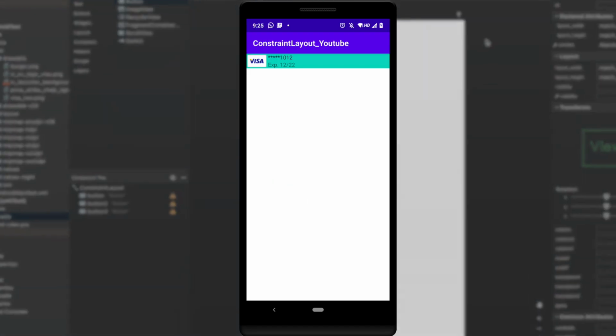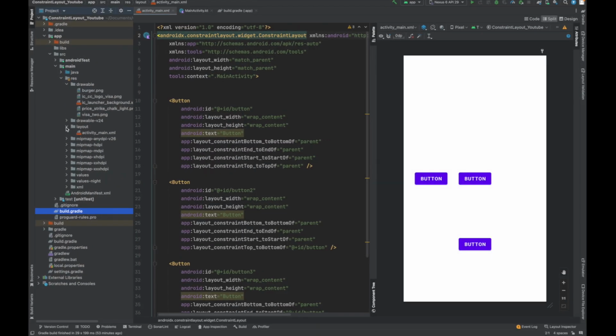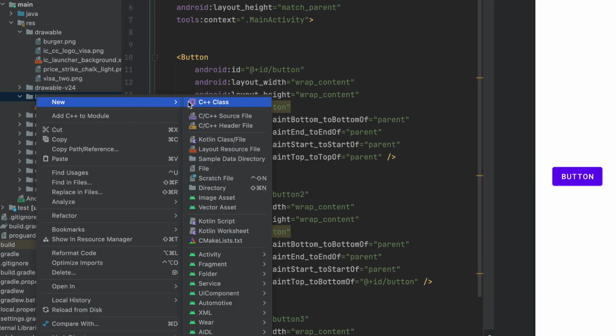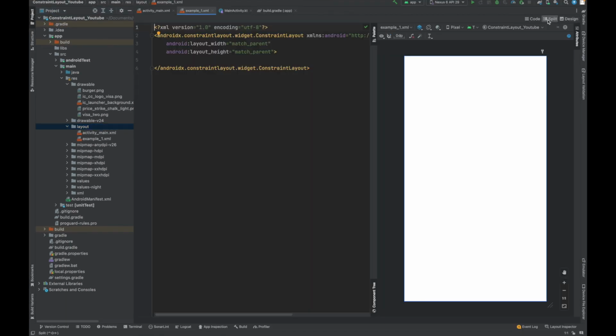Now let's design one more layout. This is what we want to design. Now let's see how we can do that. Okay, let's create one new layout to design this screen. For example, example 1. Perfect, we have this one. There is one important saying I want to share about constraint layout. I'll discuss that after this layout, so keep watching.